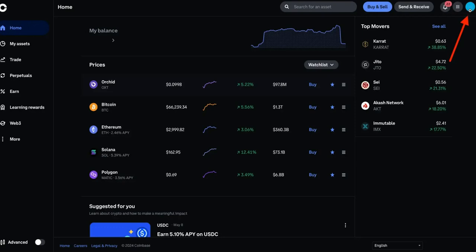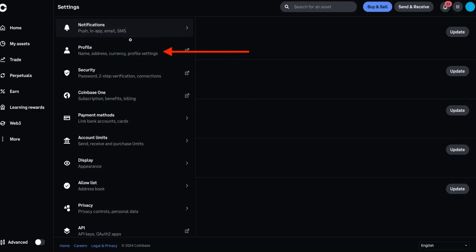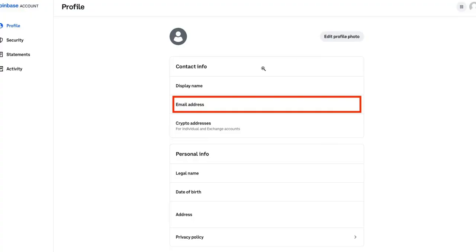Now once this step is done, you just have to simply hover over to the top right hand corner where you will be able to see your profile icon. So you need to click on it. After clicking on it, you just have to click on the settings tab. Then in the settings, you just have to hover over to your profile, and in the profile you will be able to see your contact details where you can find your Coinbase email address.